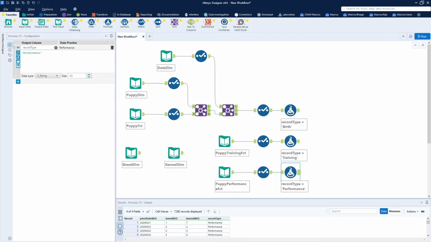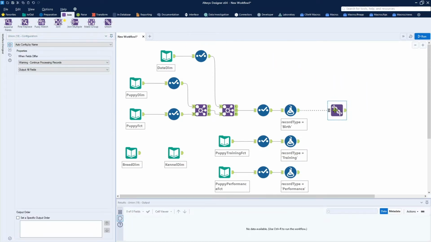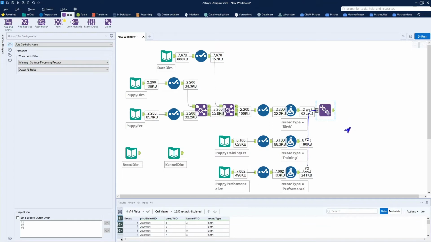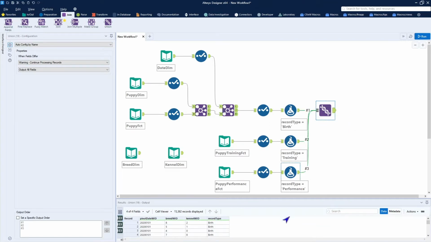So now I feel very comfortable about bringing all this data together. For some reason, Union is not on the favorites, and I've just never moved it there. So here I want to go ahead and bring in the birth, the training, and the performance. Coming out of this, I have one final set of data, which is over 15,000 records, as you can see.